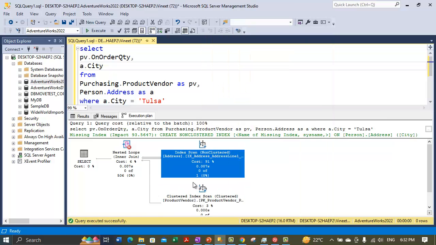So this operator has a higher cost so far in this plan. So it has 91% cost, right?